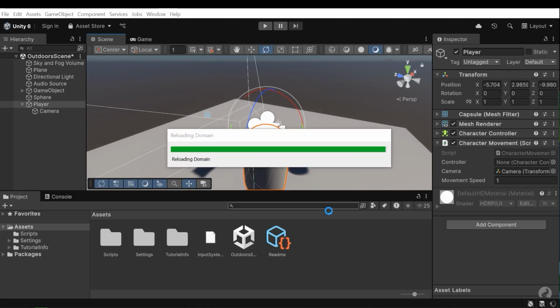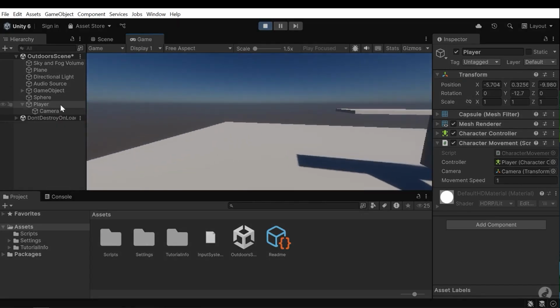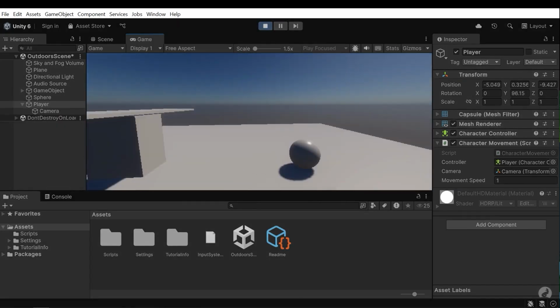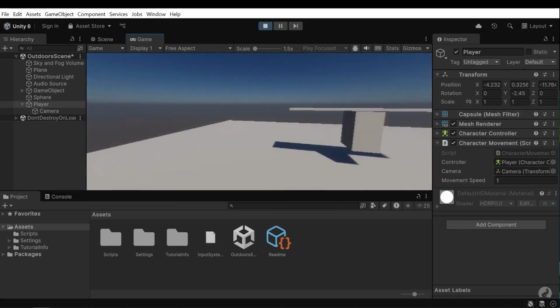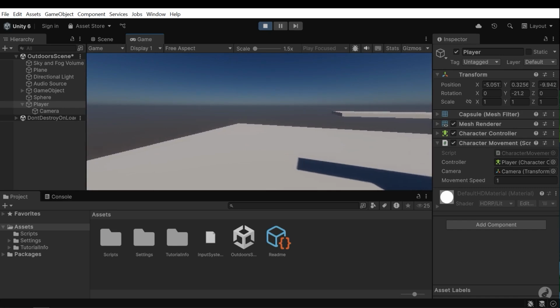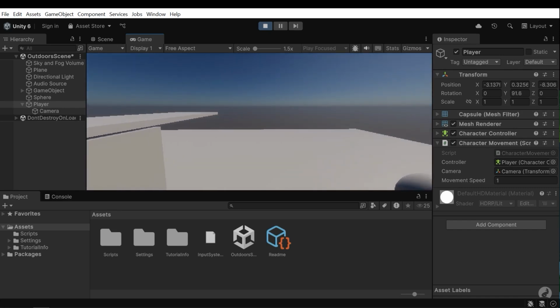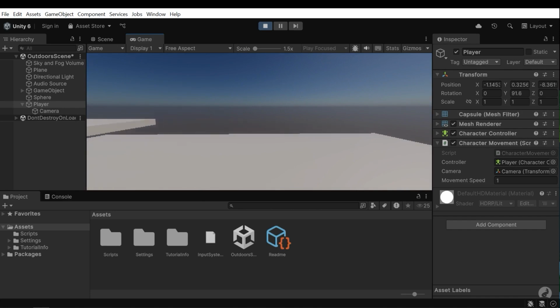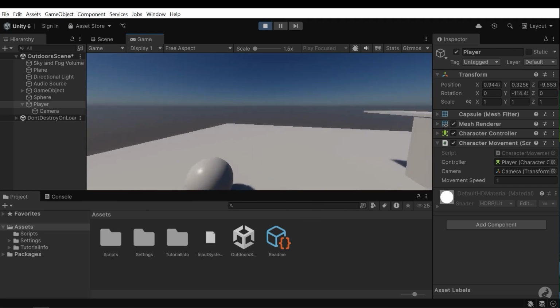Alright, let's save and play the game. Alright, as you can see, we're moving the mouse, and actually the character direction is changing. As you can see, if I press W, it will go forward. If I change the rotation of the camera and I'm pressing W, the forward direction is changing as well.